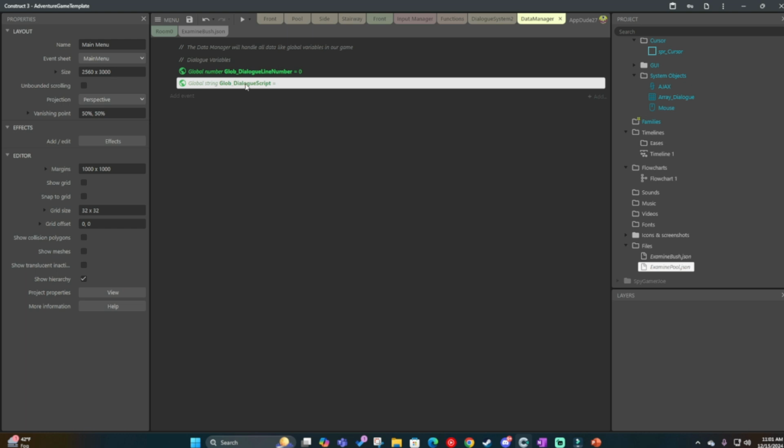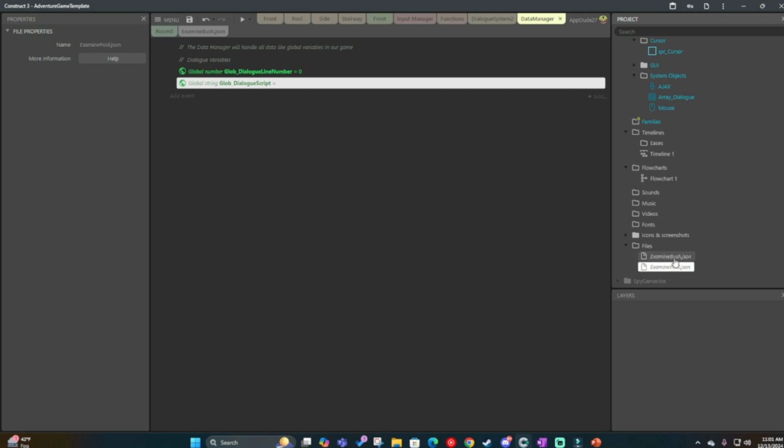The second variable is the dialog script. So how do we know the difference between running examine bush versus examine pool? We don't know that difference. So we need to understand which one it is that we're pulling. So the string we're declaring is glob dialog script.